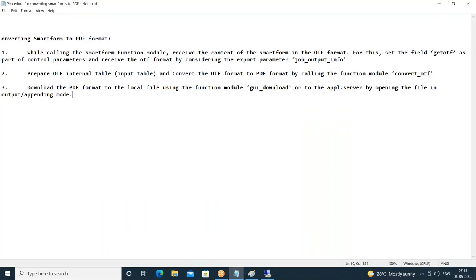Okay, these are the three steps you have to follow if you want to convert a smart form to PDF. So what are the steps here? While calling the smart form function module, receive the content of the smart form in OTF format, Other Text Format. For this, set the field get OTF as part of control parameters and receive the OTF format by considering the export parameter JOB_OUTPUT_INFO.